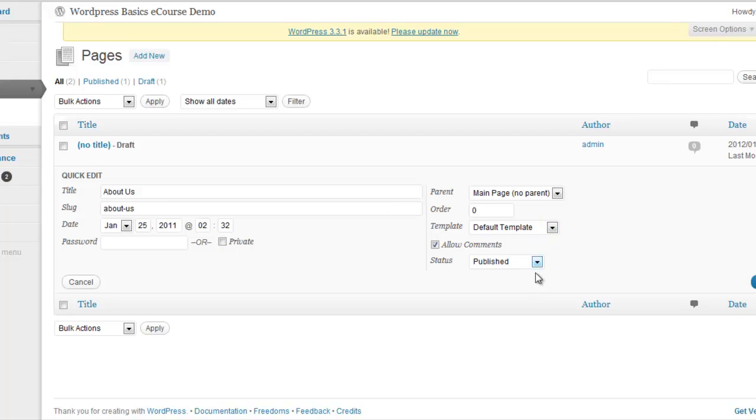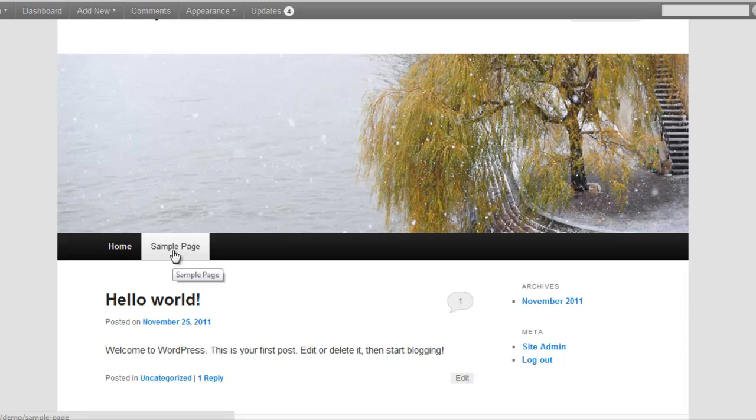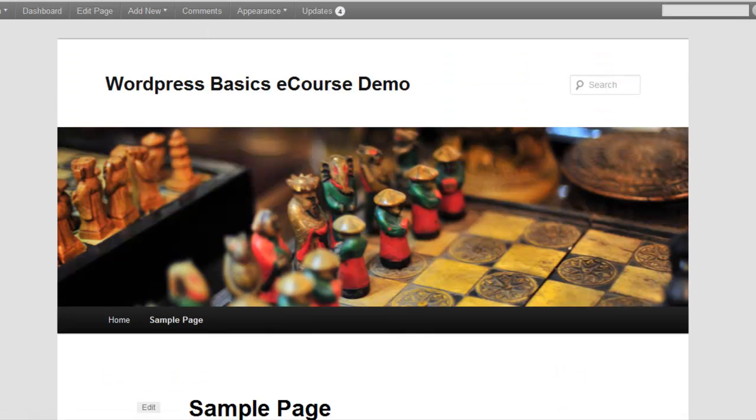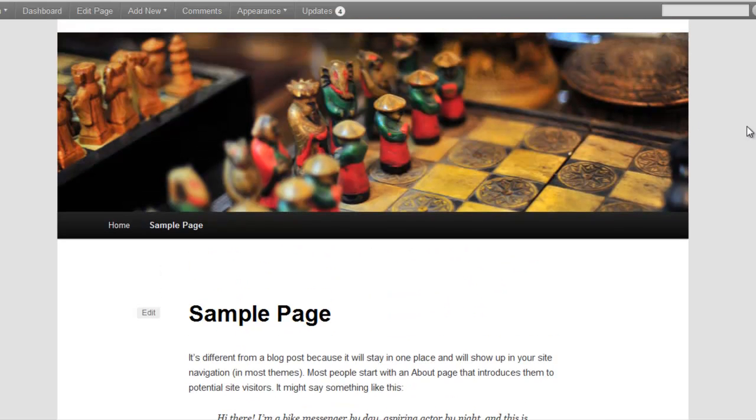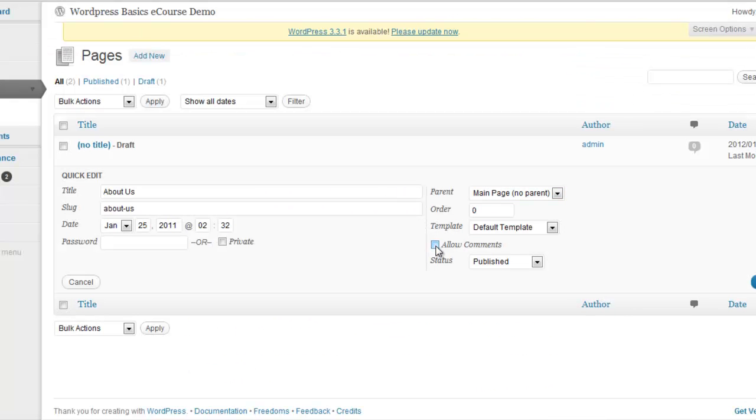There's some other quick things on the side you can do, like the order of pages. I talked about a little bit last week about how you can have a main page and you can create subpages. We'll do that in the next lesson. I don't really like comments on a page, but you can have that if it's checked. Notice this is checked. And if I click over here and go back to the sample page that we're about to rename, it has this comment box. I don't think pages really need a comment box, so I'm going to take that off.